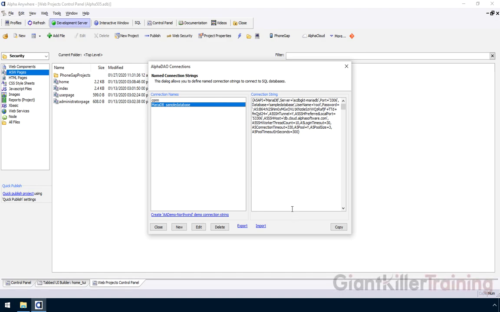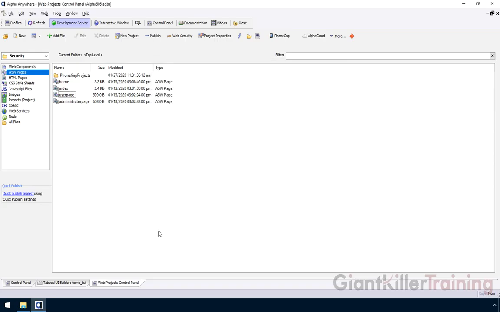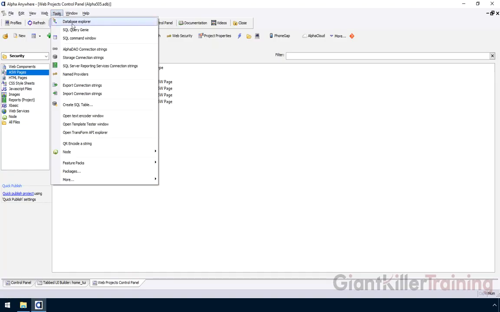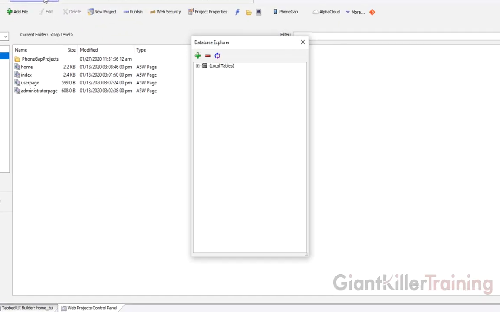So now we have our new connection string and sample database. We're ready to go ahead and use it. So I'm going to click close. Now before we do so, let's look at what's inside that database. And what's nice is we can use a built-in capability of the Alpha development environment to do so. So go to Tools, Database Explorer. That's the first item on the Tools menu.